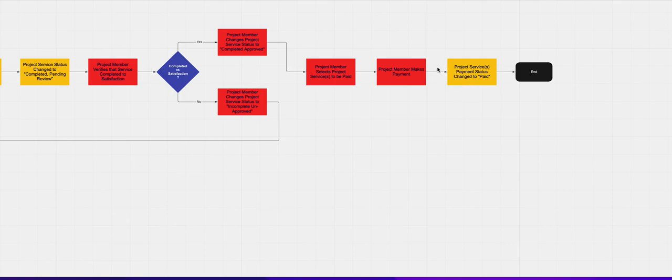Actually, probably we should have another box here where a message is sent out that the job's been paid for, and then the payment status of the project is set to paid, and then we hit the end.